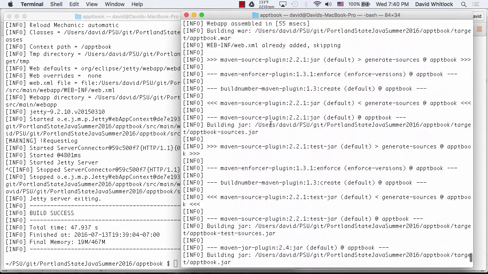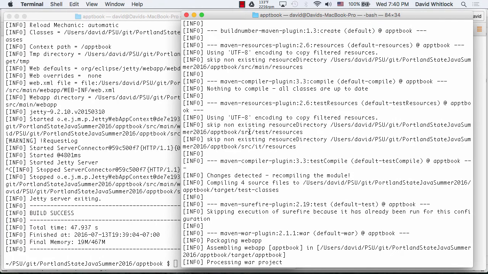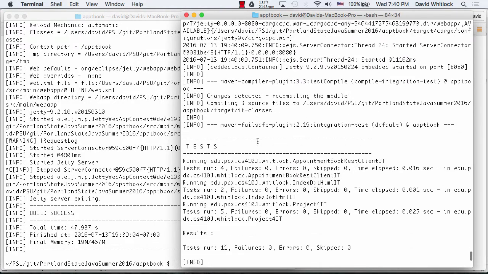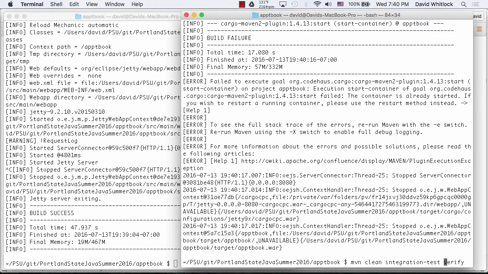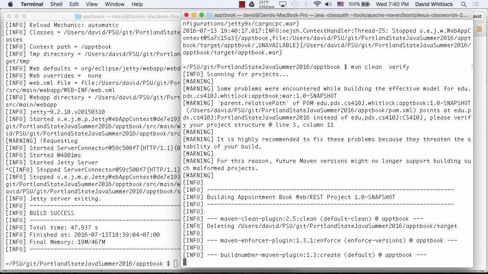Well, what should happen, and it looks like it did happen up here. So here's where it ran the tests. I wonder if it's because I have both integration test and verify. Let's just try it with verify.